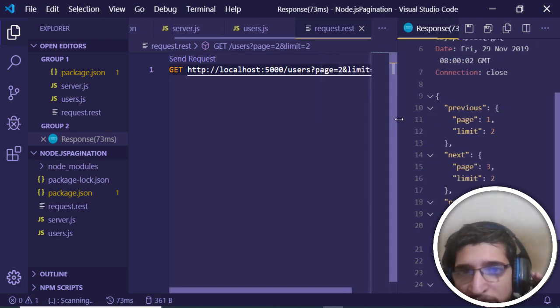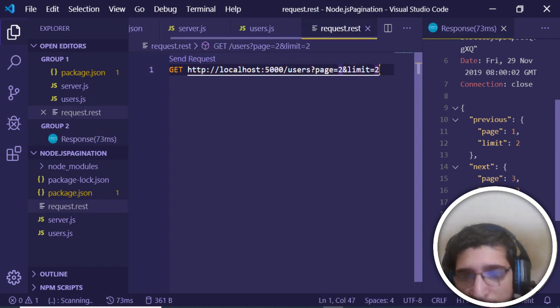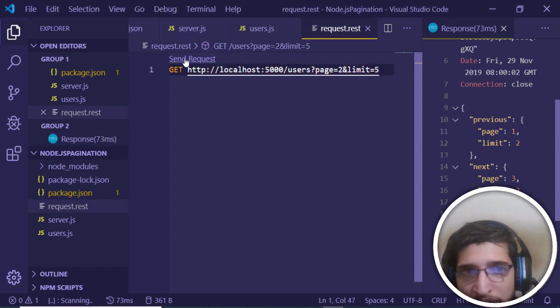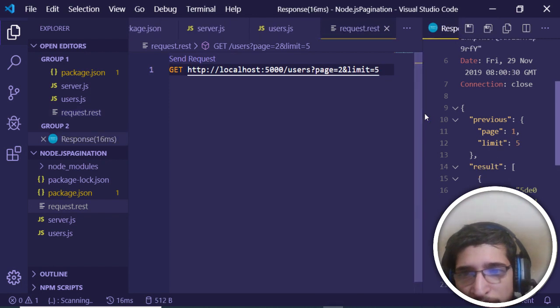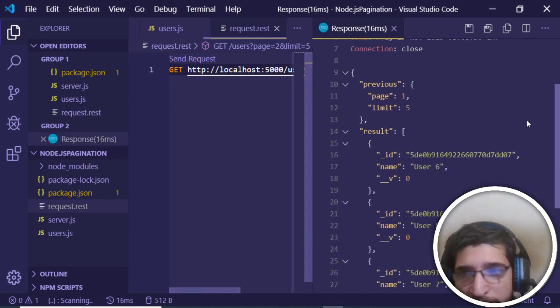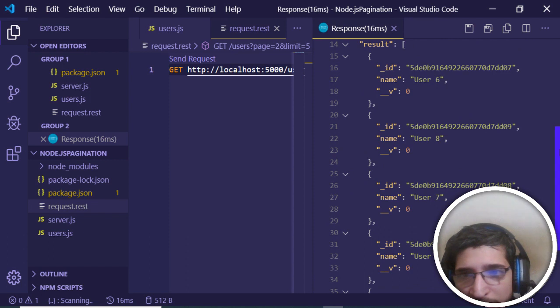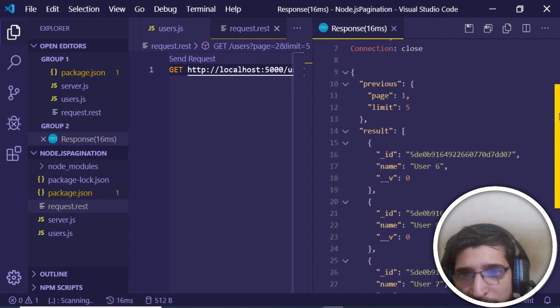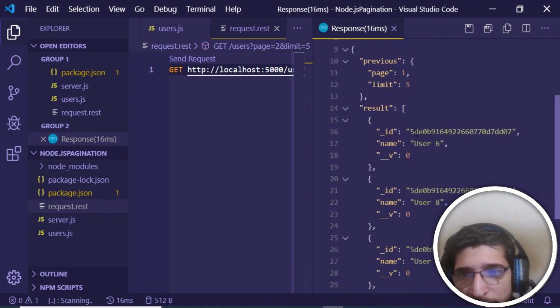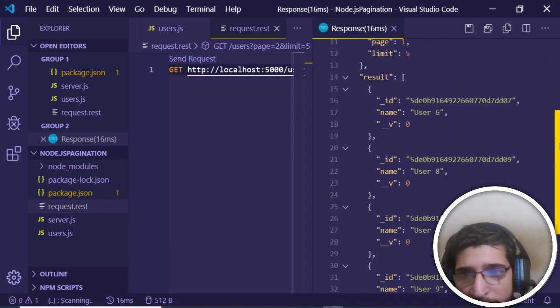So if I just change this limit to, let's suppose, 5 results, it will be displaying 5 here. If I click the send request again, this time you will see that we will be displaying 5 results. You can see that the page number is second here, but in this case we are displaying 5 users. So 1 2 3 4 5.